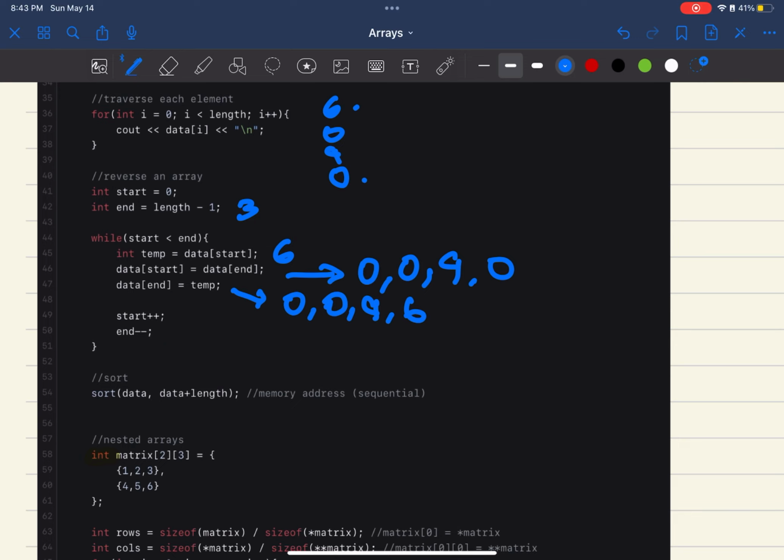As you can see, going from this, we have swapped the first and the last element here. And in the next two operations, we increment the start and then we decrement the end, such that we move to the next element and the one corresponding to it, and we swap those as well, resulting in 0, 9, 0, 6 as our reversed array.